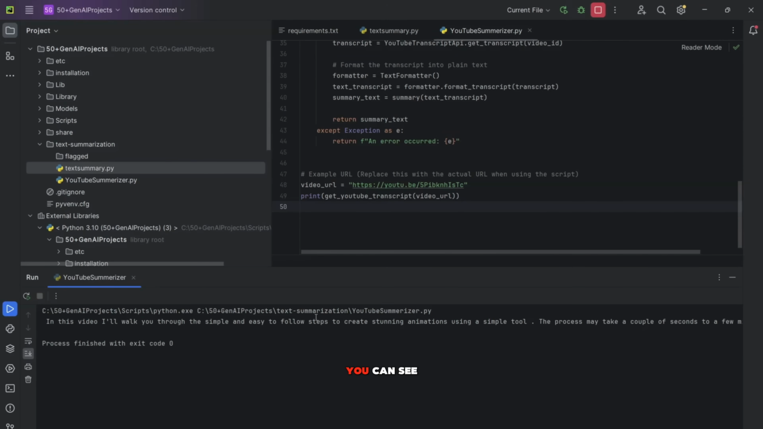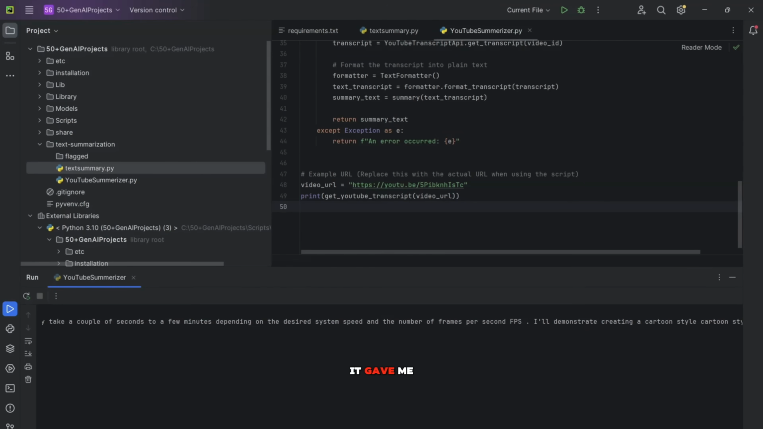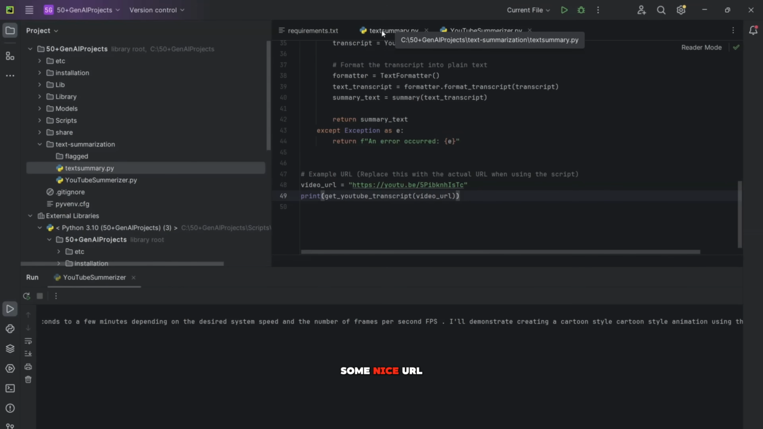Okay, so as you can see, my text has been summarized, right? My video was of around 5 minutes, and now it gave me the summarized text, okay? So it means that my script is working fine. Now let's integrate Gradio so that we can have some nice URL and we can test it using that user interface.